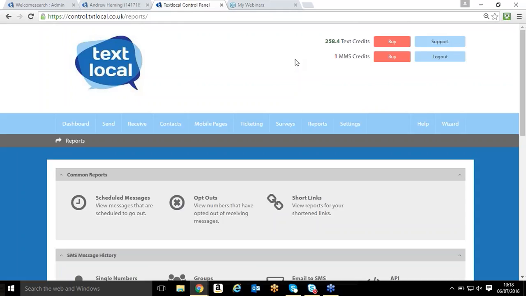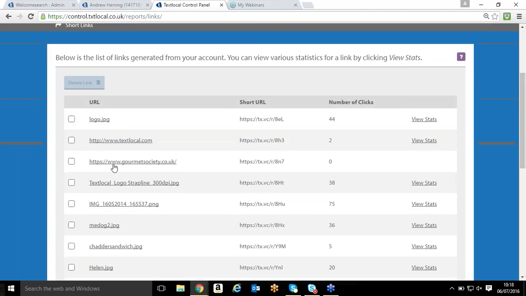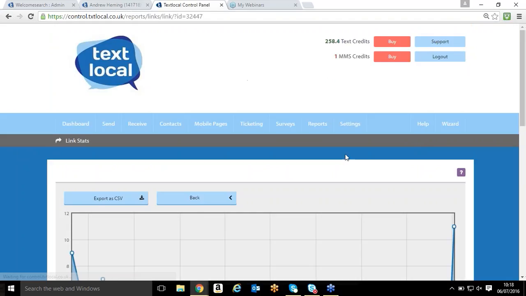So naturally, now we've discussed the benefit of using links. What I'm now going to do is show you post-send how you can pull some reports in terms of seeing who's clicked through. You do that by going to Reports and All Reports. You then go to Short Links. You'll be able to see the link that you've used. It's then just a case of viewing the stats on that particular link.